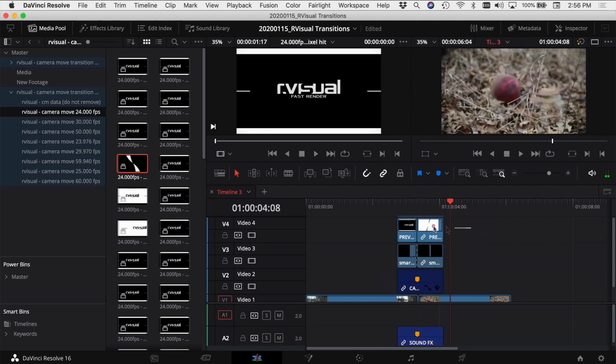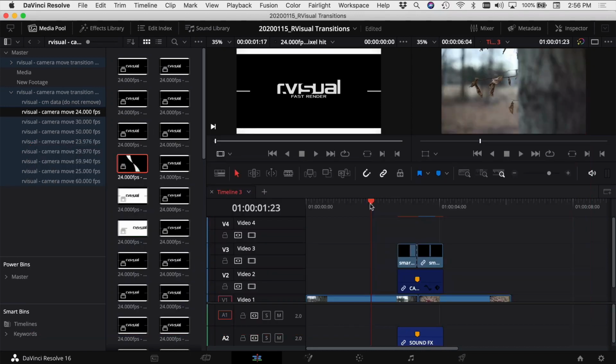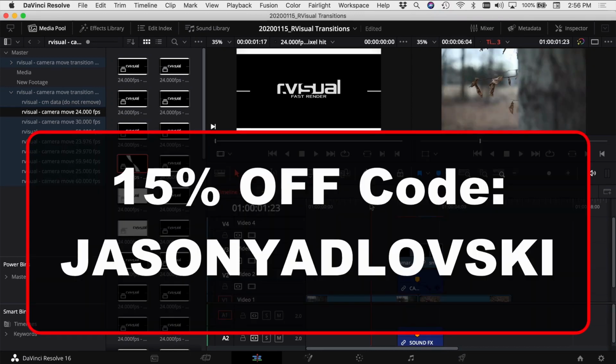And we don't want to see that. So all you have to do is select it and hit delete and get rid of that. And now you've got your transition, you've got your smart rendering up here on top, and you've got your sound effect all together. And we're just going to let this render for a second, and then we're going to play through the clip here.